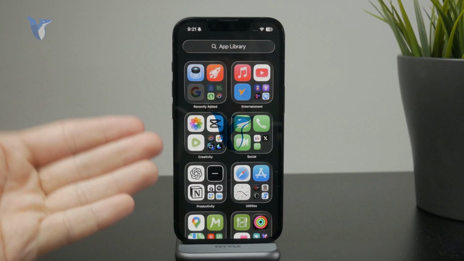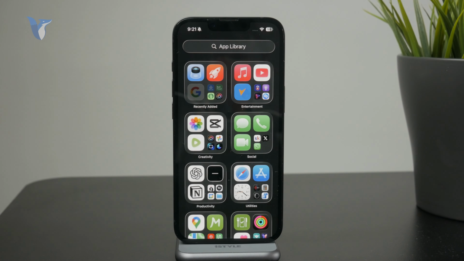Now here's how we can translate calls on iPhone running iOS 26.